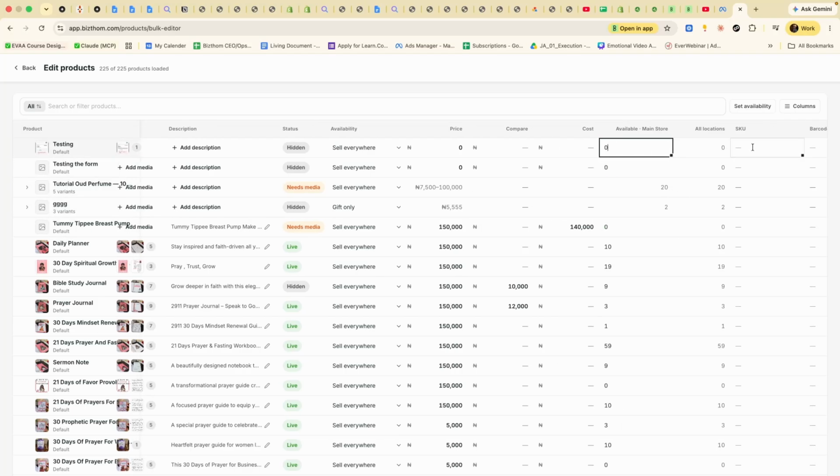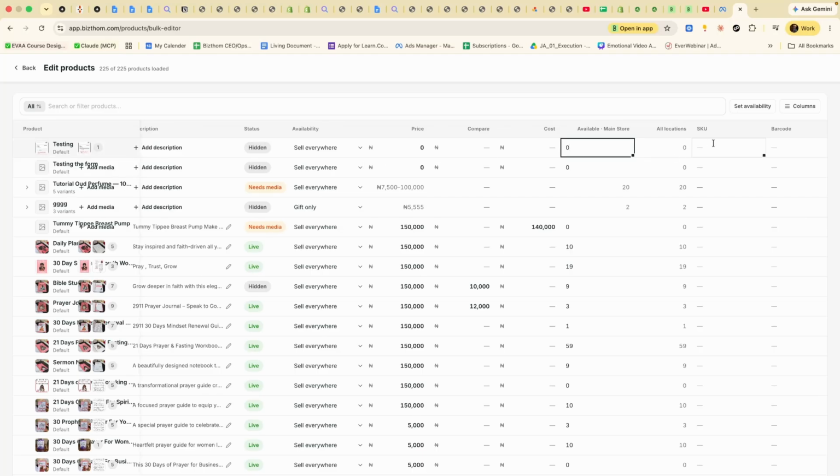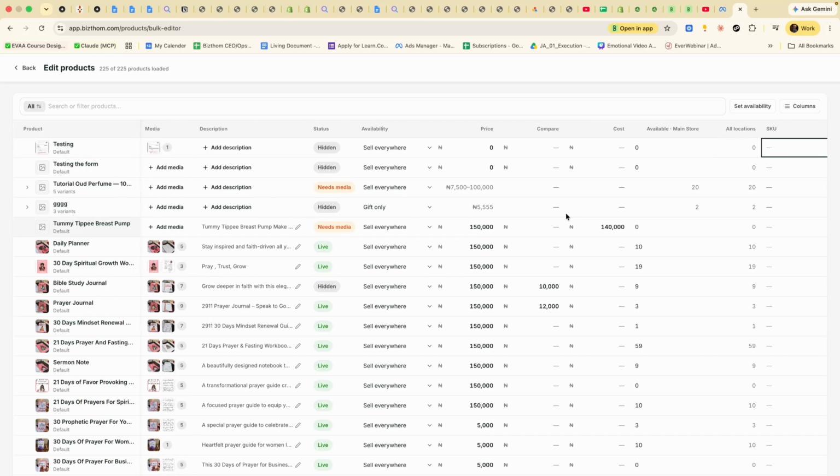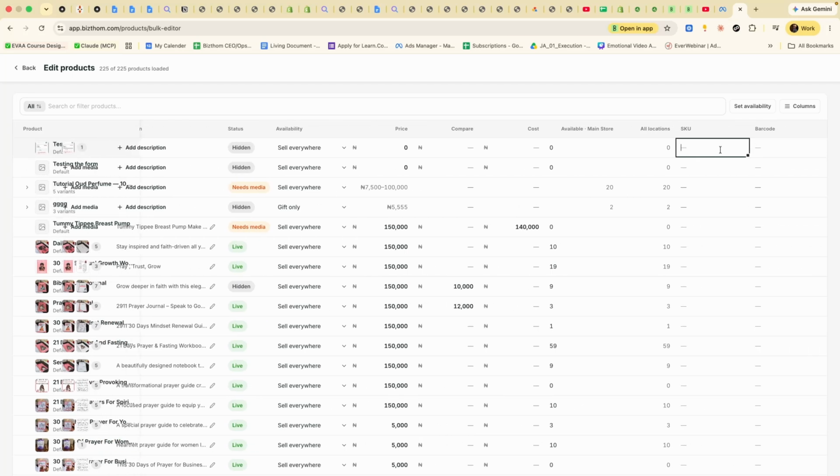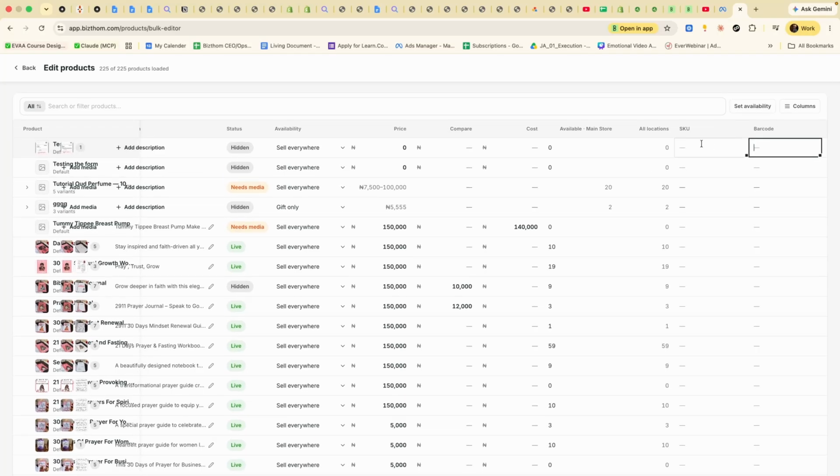I could also update the SKUs of the items. Over here, of course, in this case, you don't want to drag over, because unique items must have unique SKUs. Likewise for barcode, right?